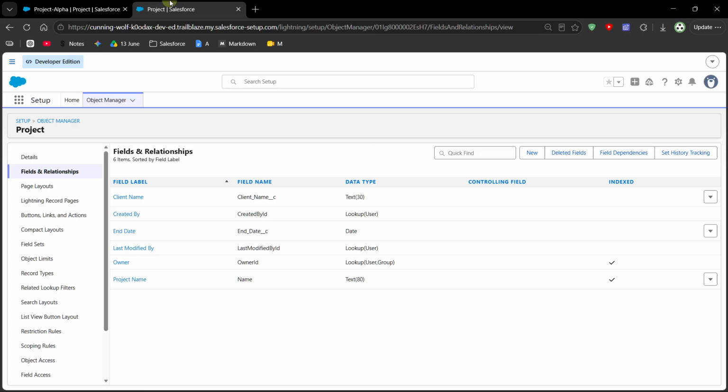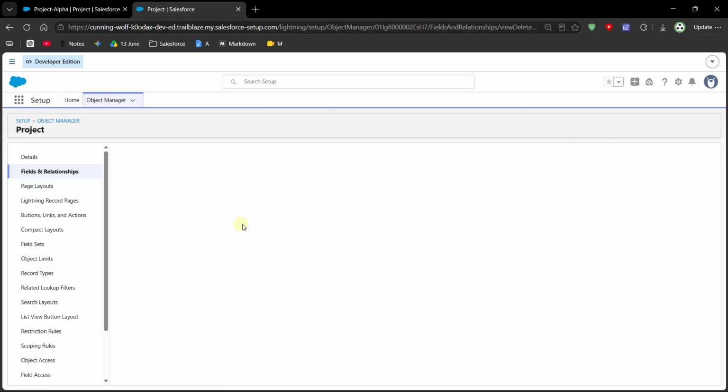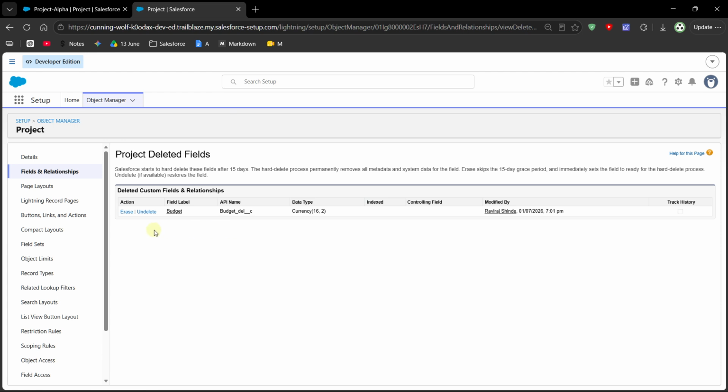Okay, so let's bring it back. For that, again you need to go to the particular object, into fields and relationships, and here you can find the deleted fields option. Just click on this and you can see the deleted fields. You will get two options. You can erase it, which means you delete the field permanently. If you don't erase it, it is also automatically deleted after 15 days. You can even cross verify; it shows this field will be deleted after 15 days. Fine. If you want to restore, just click on undelete.